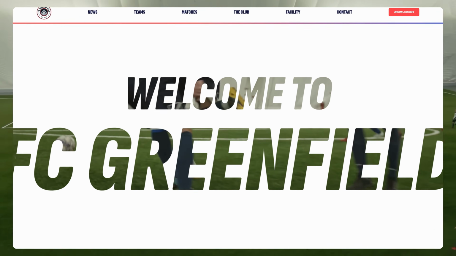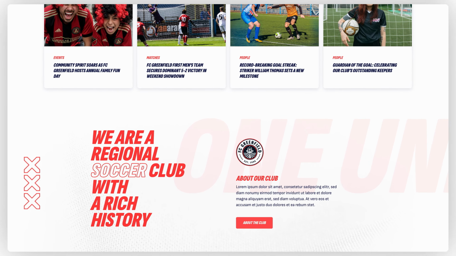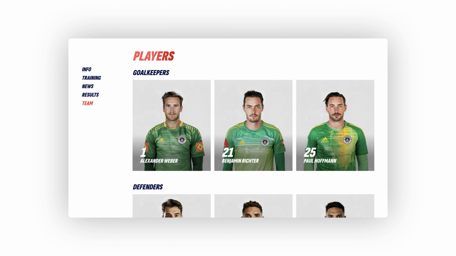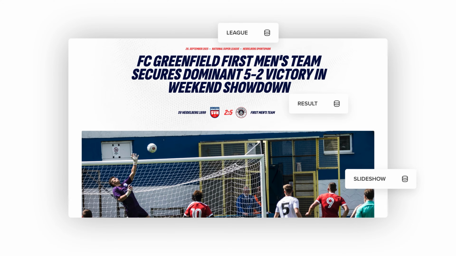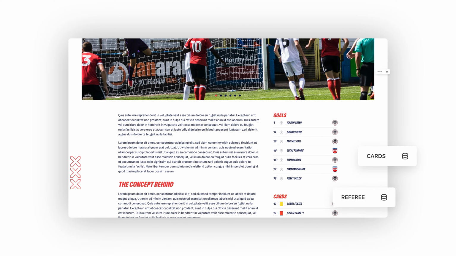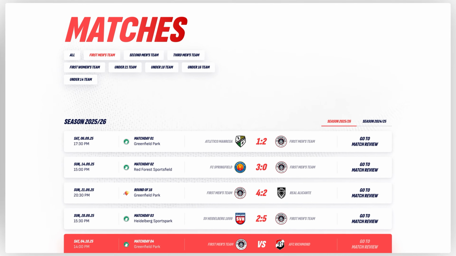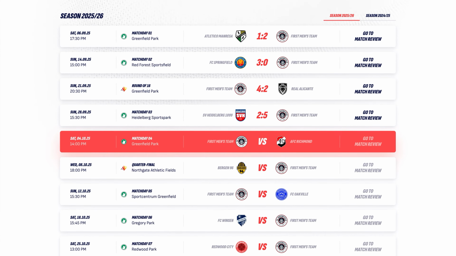Meet FC Greenfield, the perfect starter kit for your next sports club website. Manage teams, players, matches, and their reviews with a well-thought-out content structure and smart relationships, all loaded dynamically into your layouts. Show past, current, and upcoming matches with the date filter.